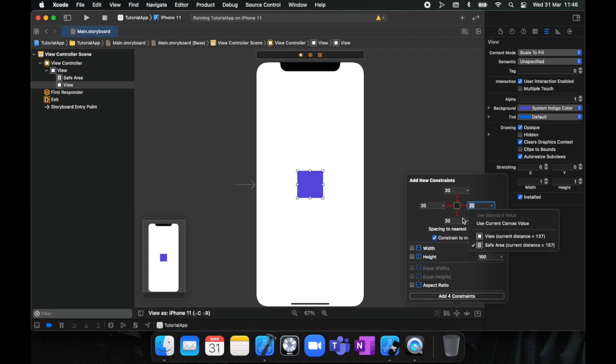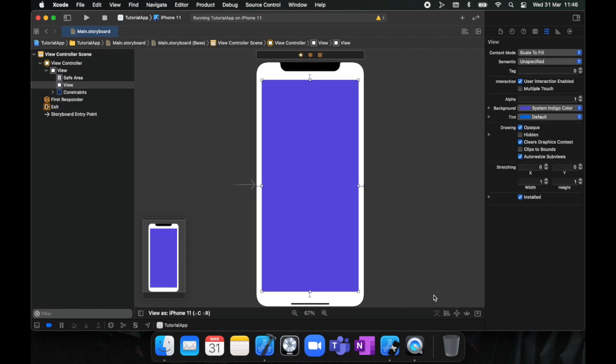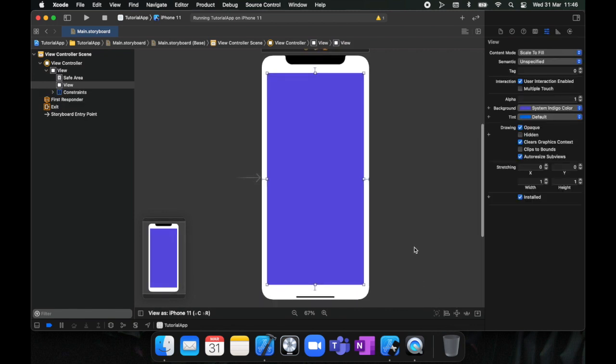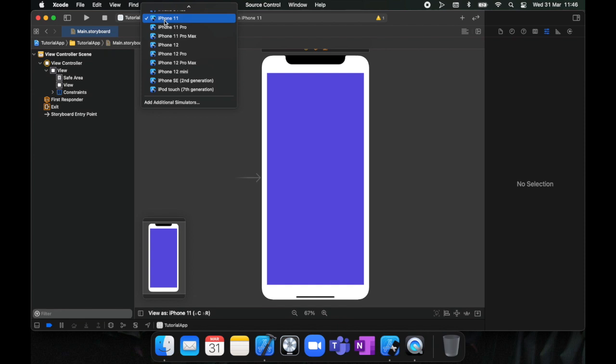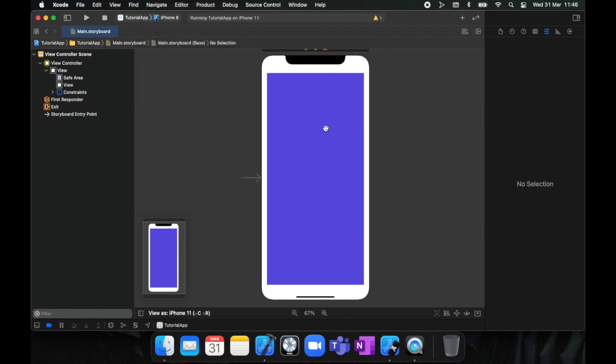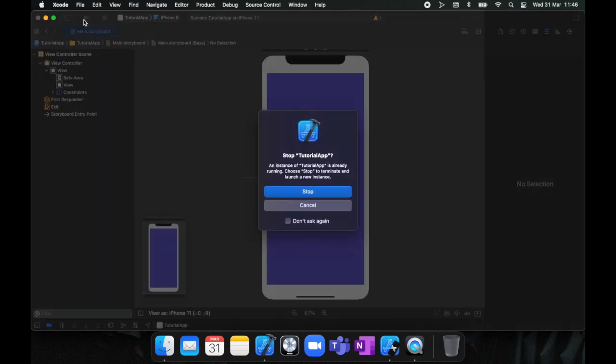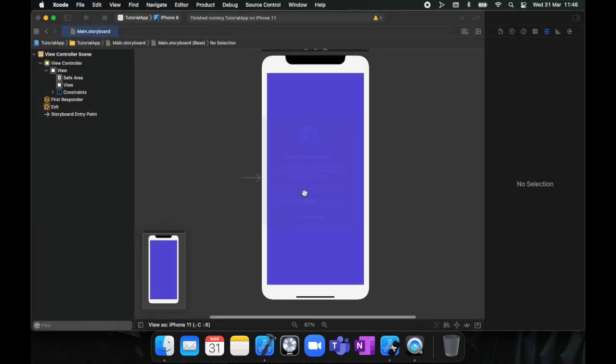Since safe area is the closest container, it automatically puts it as the safe area distance. Distance from the safe area. And that's done for all of them. Add 4 constraints. There we go. Let's run this on the iPhone 8 since we're already looking at an iPhone 11. Right here it tells you what you're looking at. Let's run the simulator for iPhone 8.